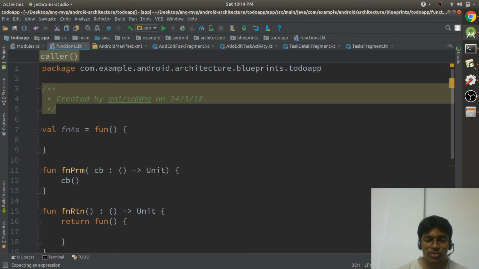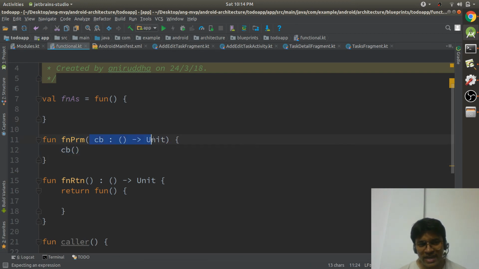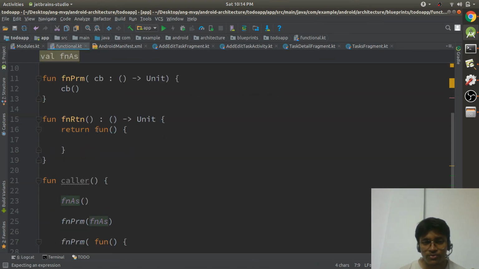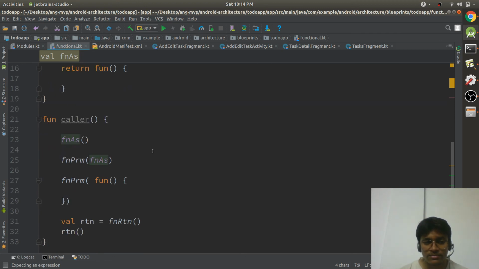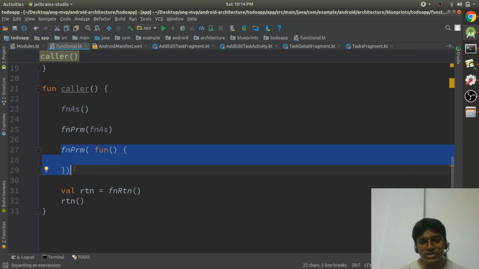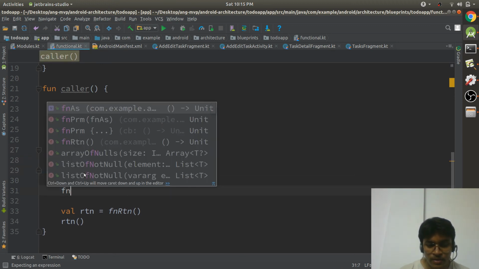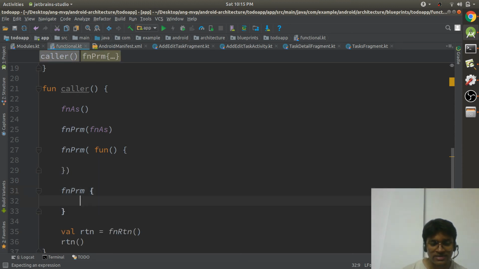How simple functional programming in Kotlin is. Extremely simple, if you can see. So passing functions as parameters, returning functions from another function, and assigning functions to variables, which defines the functional programming, right? Okay, now in Kotlin's way, you can write this thing in a little bit different manner, something like this: fn prm, and like this.